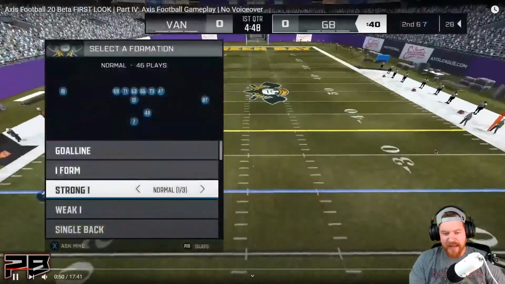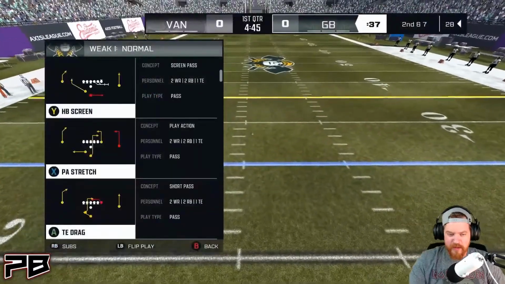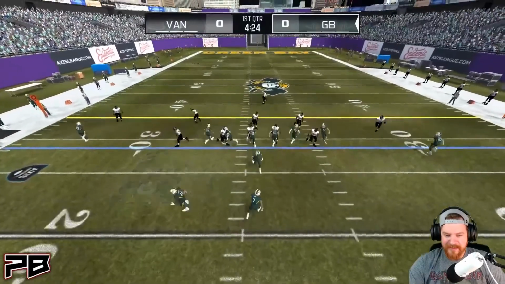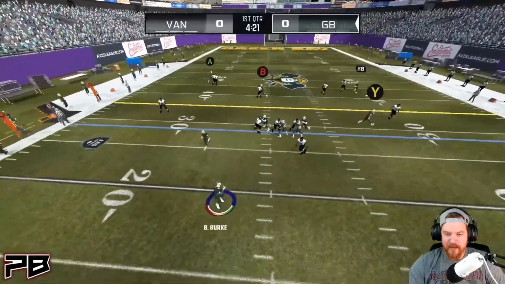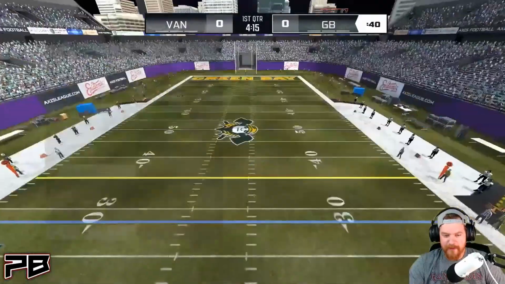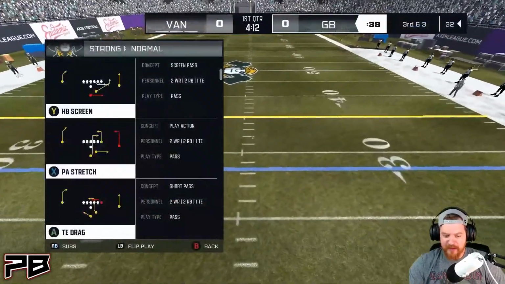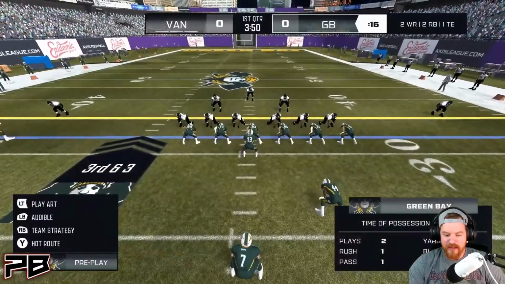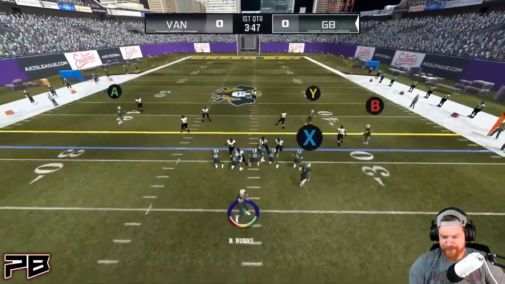Immediately off the bat, if you don't have someone in the backfield with you, so if you're not running like an I formation or a split back formation, it can be tough to run. And I'm playing on all-star difficulty here, which is the mode just under the hardest one. I found passing particularly to be pretty easy to figure out. You find a lot of open receivers for sure.